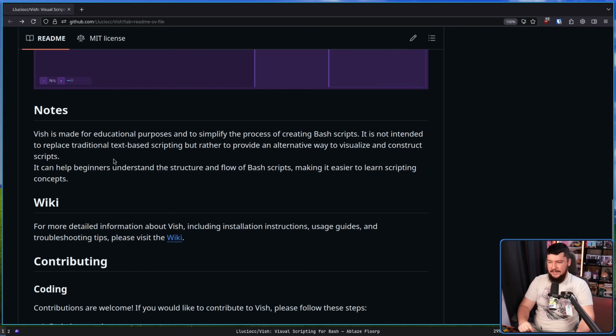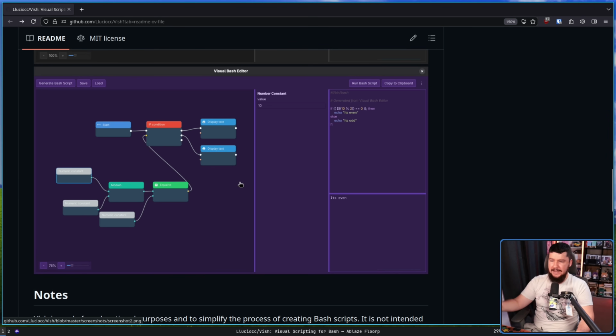Vish is made for educational purposes and to simplify the process of creating Bash scripts. It is not intended to replace traditional text-based scripting, but rather to provide an alternative way to visualize and construct scripts. It can help beginners understand the structure and flow of Bash scripts, making it easier to learn scripting concepts. Not necessarily the syntax, but how to lay out a script. And as you are connecting the nodes together, you can actually generate and see the script it is writing.